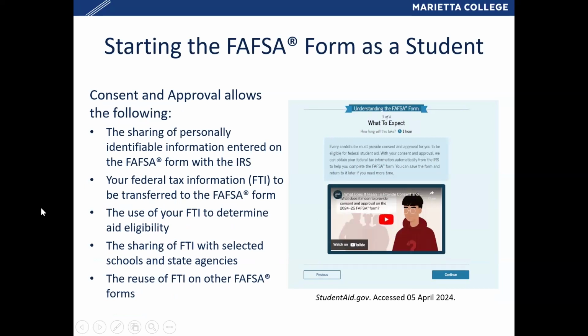The third video talks about what consent and approval is. Again, this is a new term for 24-25. Consent and approval just basically means that you're allowing the sharing of your personally identifiable information entered on the FAFSA form to be shared with the IRS. You're also allowing your federal tax information, or FTI, to be transferred to the FAFSA form from the IRS, the use of your FTI to determine your aid eligibility, the sharing of FTI with selected schools and state agencies, and the reuse of federal tax info for other FAFSA forms if, say, the parent is filling out a form for multiple students.